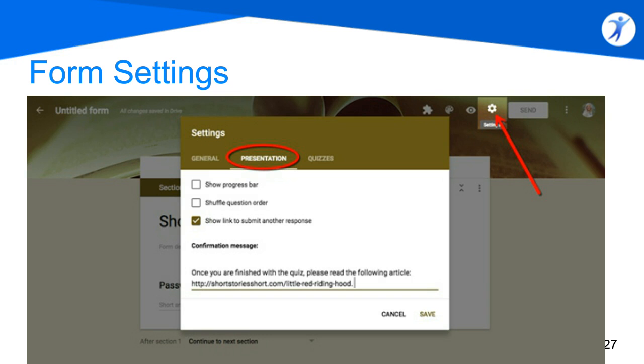Down at the bottom, in the confirmation message, you can actually customize what people see when they submit the form. And you can also, I've got the example here, include links to other articles, web pages, videos, etc. So if you want to redirect your students, when they finish the form, what are they going to do? You can put those instructions in the confirmation message.